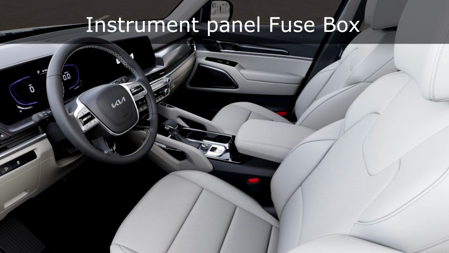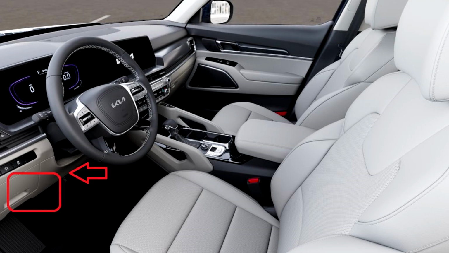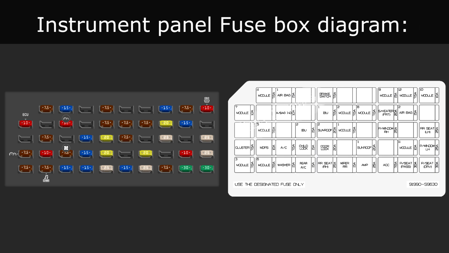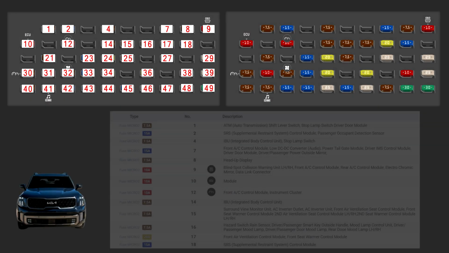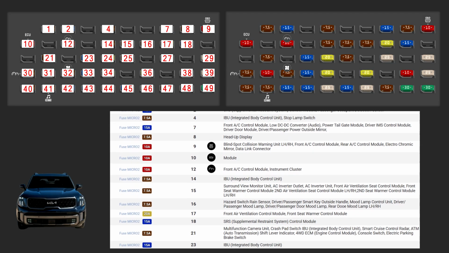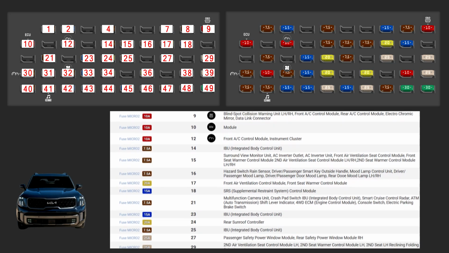Instrument panel fuse box. The fuse box is located under the instrument panel. Here is the instrument panel fuse box diagram. Description and specifications of the fuses and relays in the instrument panel fuse box.